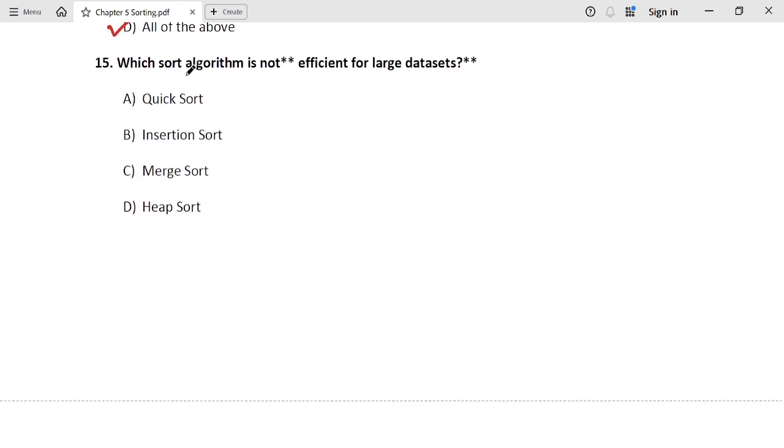Question number 15. Which sort algorithm is not efficient for large data sets? Option A, quicksort, B, insertion sort, C, merge sort, D, heap sort. So here option B, insertion sort is the right answer.